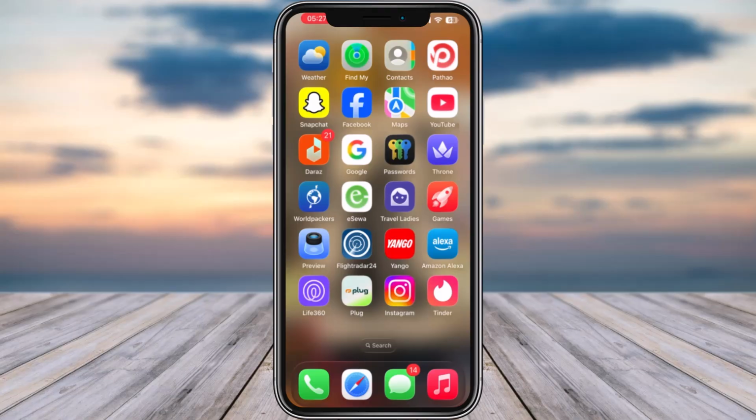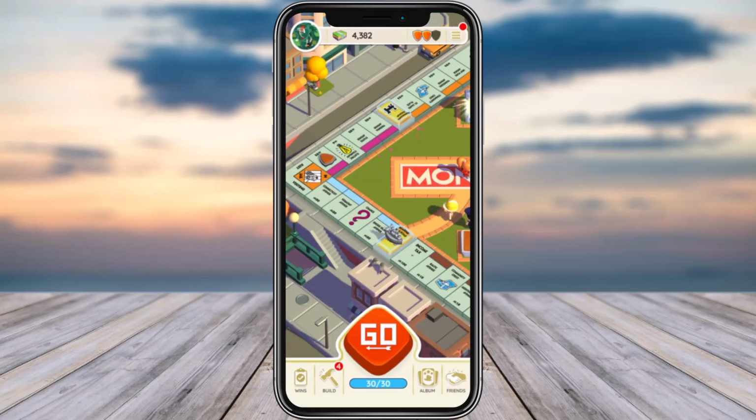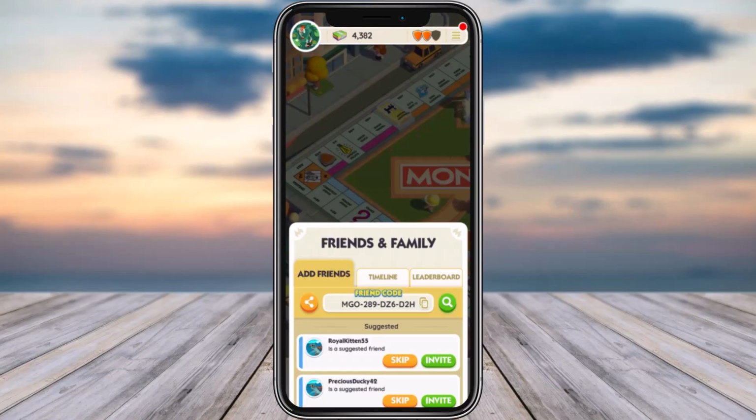Let's get started. For that, simply go ahead and open up your Monopoly Go app on your mobile phone. Once you open up your app, this is how it's going to look. From this section, what you have to do is simply go to your friends section.